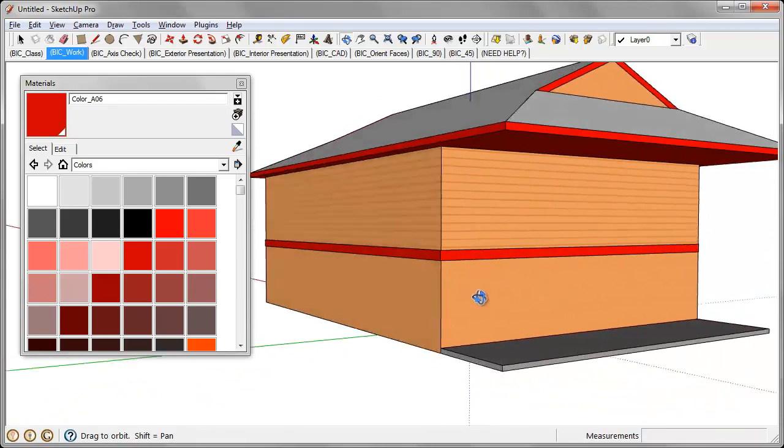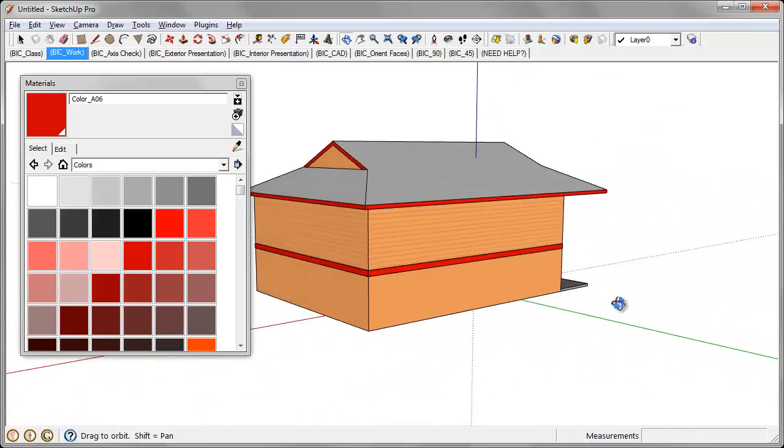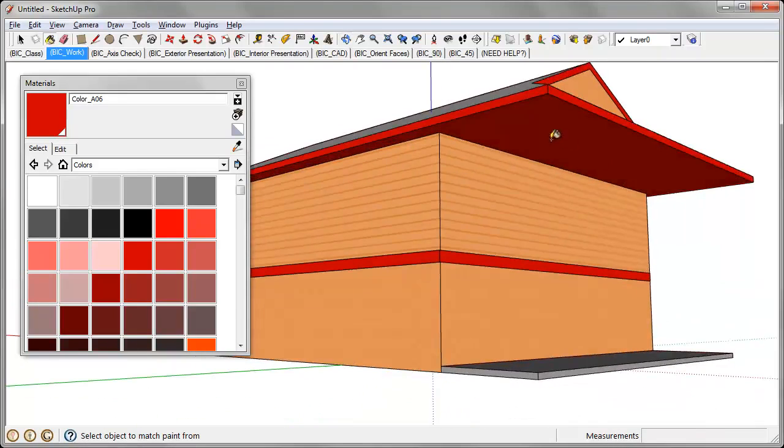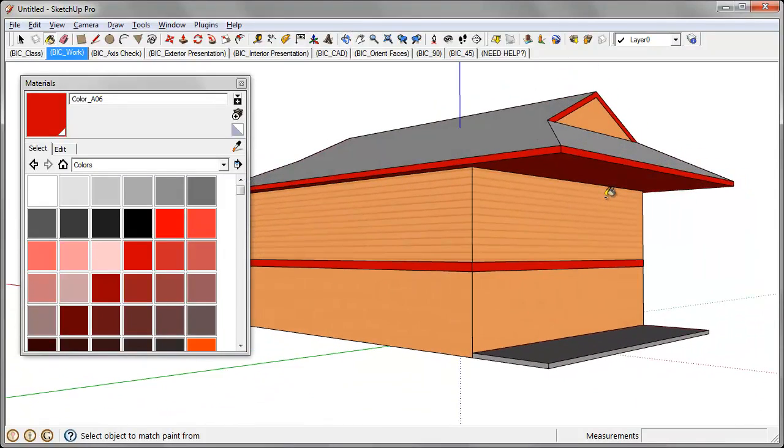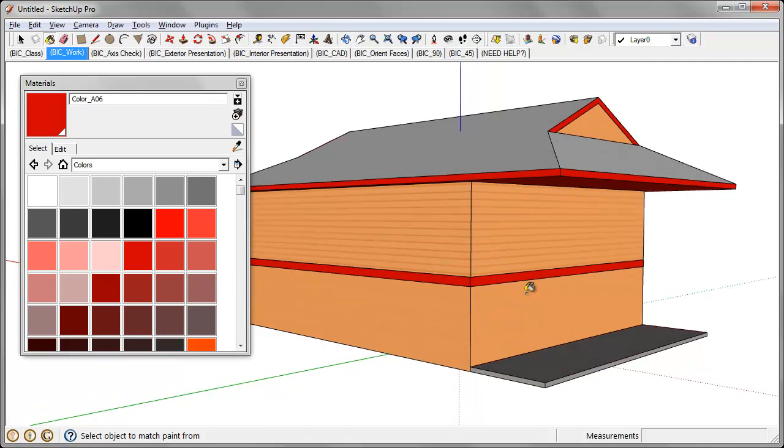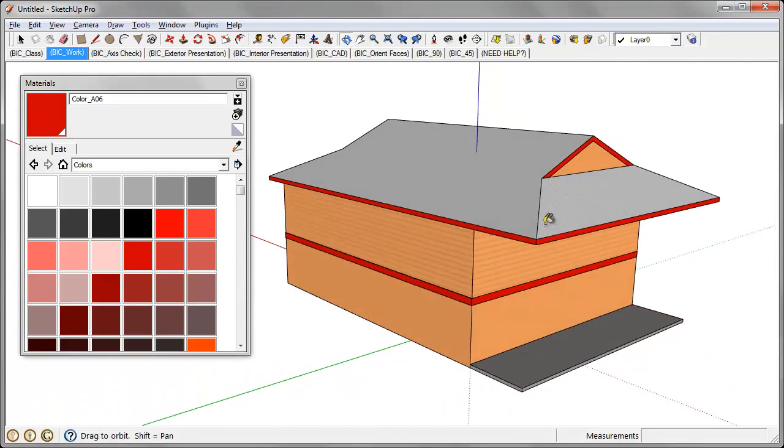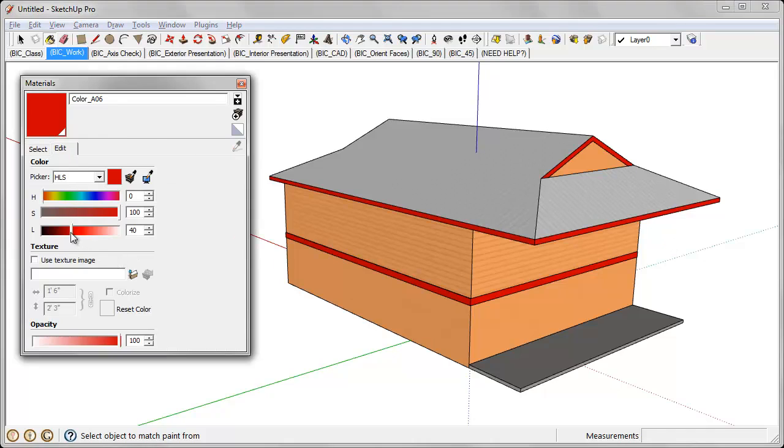So now that saves us the hassle of having to go through this model and click every single surface. If you just hold down Shift, it's going to go through and apply our new material to everything that is the material that we're clicking on. And in this case, it was all of our trim. Now we can go to our Edit tab, and then we can slide this over to white.